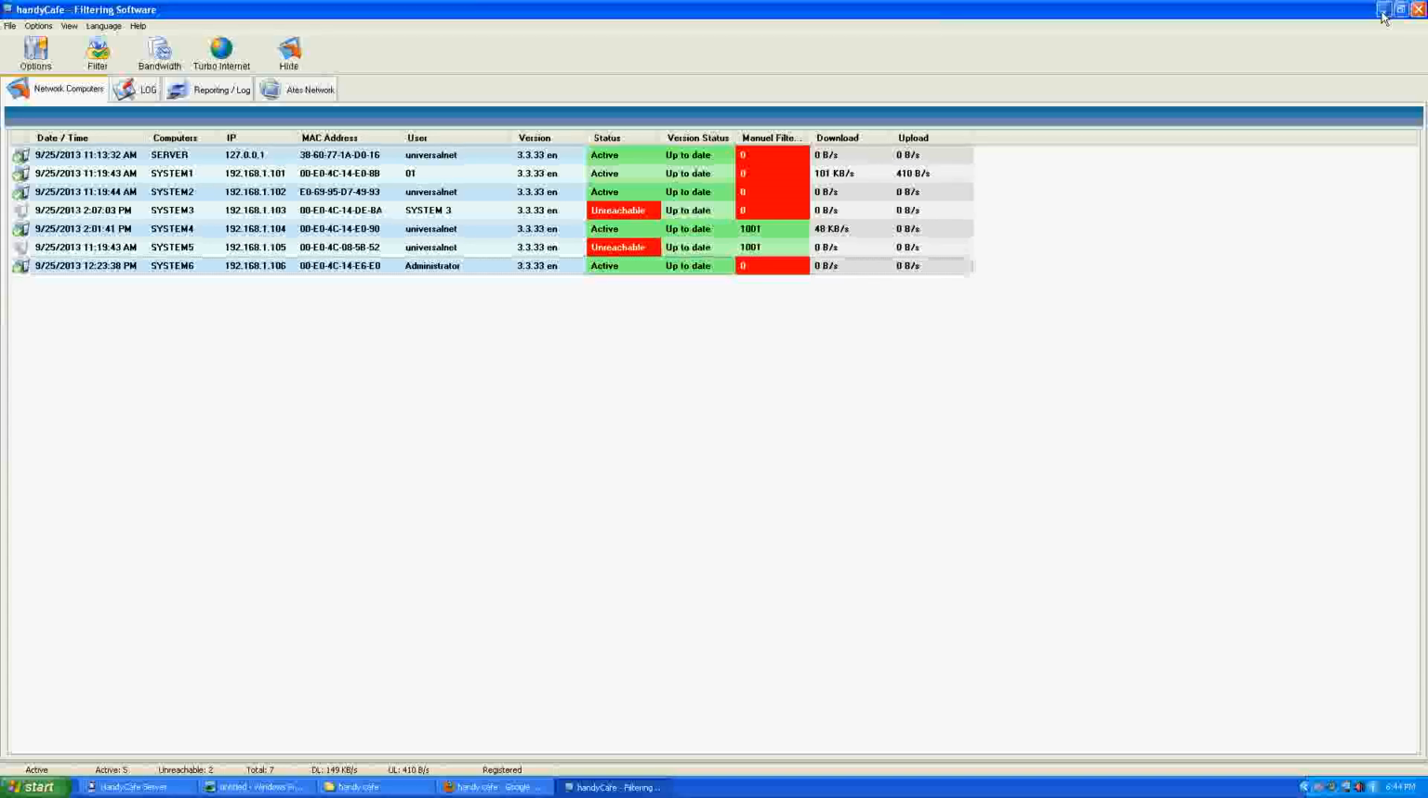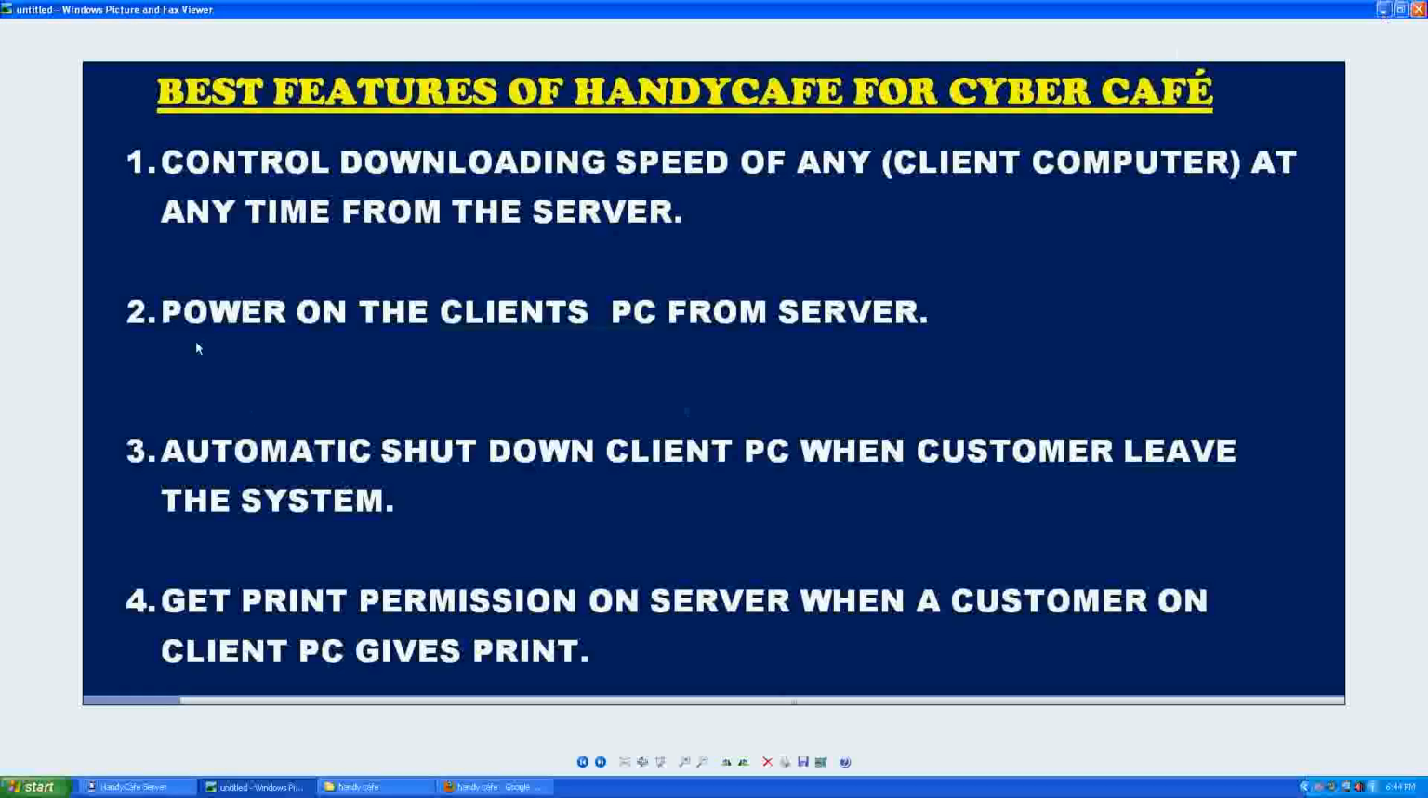So let's move on, and after that the second thing, the second facility with this software Handy Cafe, is that even while sitting on your server computer, you have the facility to turn on, wake up, power on all your client PCs.